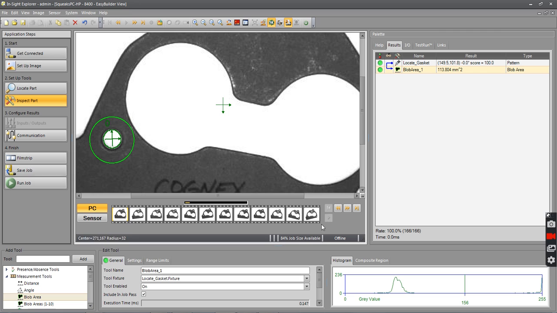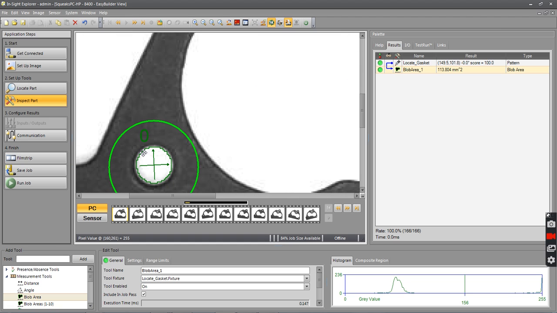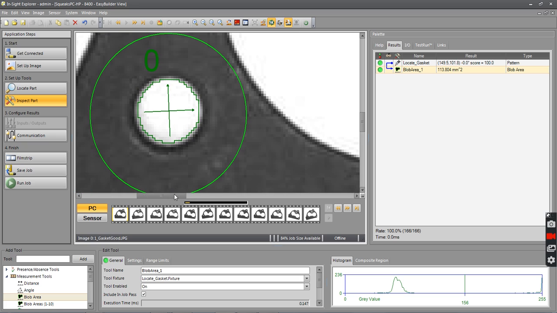Now, the difference between this tool and a measurement like measure circle diameter is that it's looking at the total area of the part. And you can see that it's highlighted here. Since I've already scaled my image, in the result palette here, I have blob area, and I have 113.804 millimeters squared. Now, if we take a closer look at this, you can see that there's probably some thresholding that we should adjust. I'd really like to get closer to this edge here.